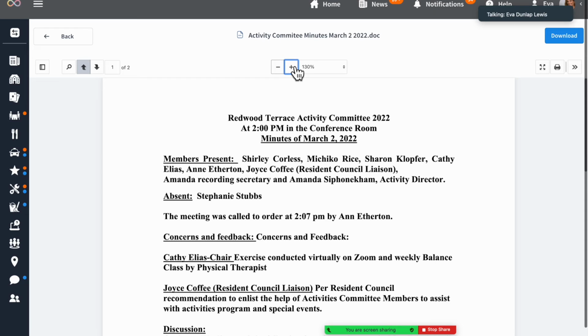To get out of an attachment, iPhone and iPad users, you can hit the word done in the top left corner. You'll be taken back to the activity committee page where you have to hit the back arrow in the top left corner again to return to the main page of committees.